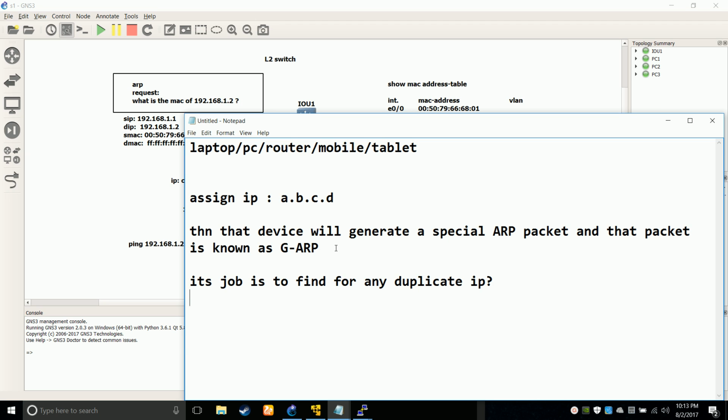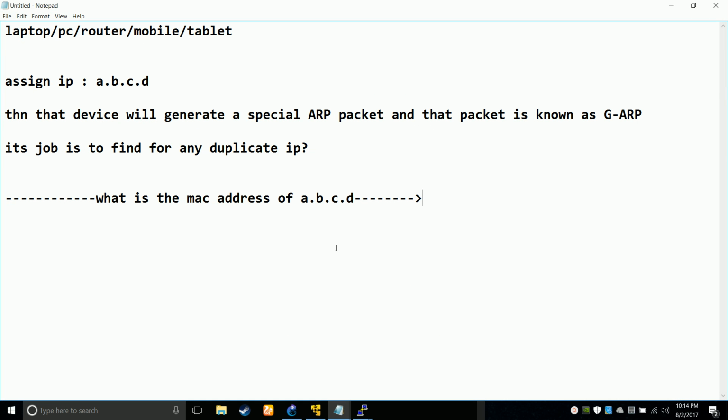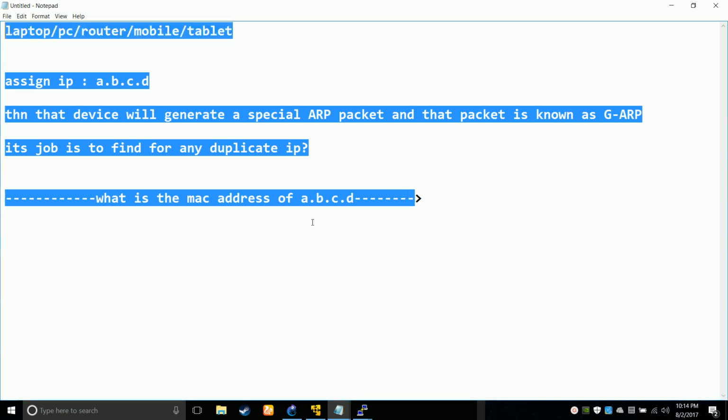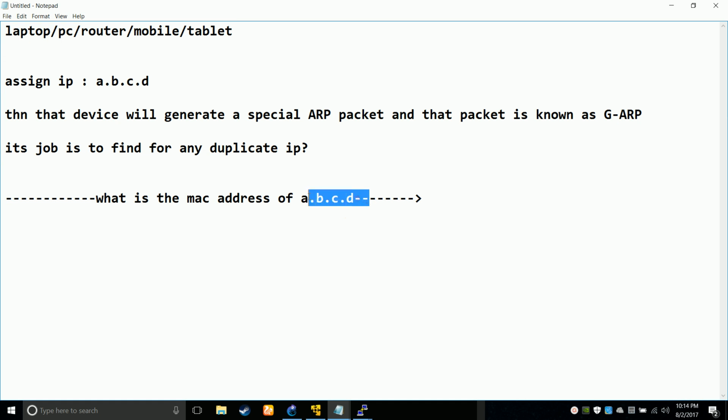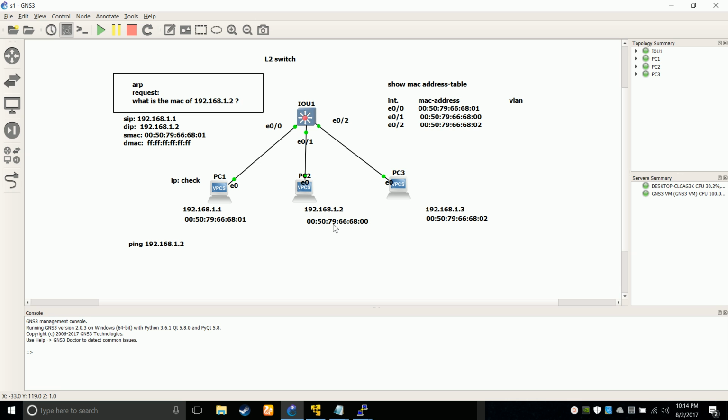How it works: when you assign an IP, the gratuitous ARP packet goes and asks what is the MAC address of my same IP, the IP that is assigned on me. Now you might be thinking, is my device drunk? It's asking for my own MAC address. For example, in our case 192.168.1.2. He is asking what is the MAC address of 192.168.1.2. But he already knows his MAC address. So why is he asking?